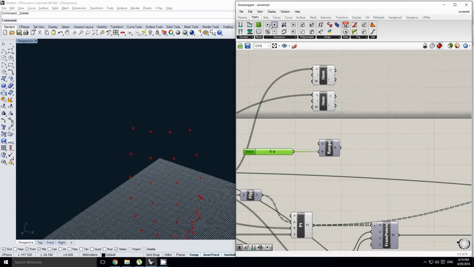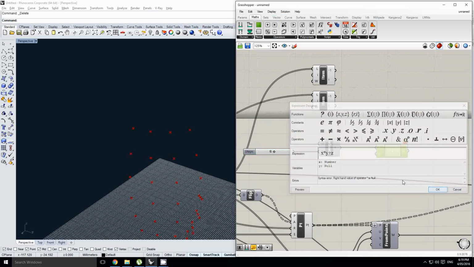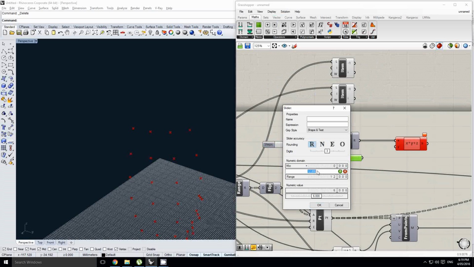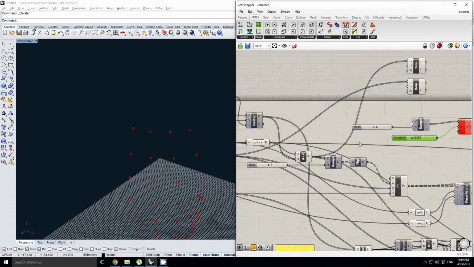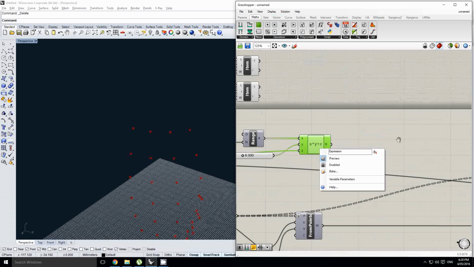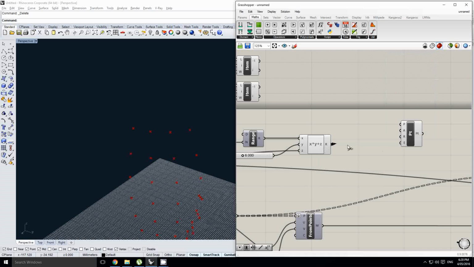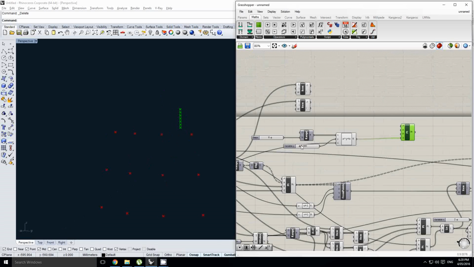And we're going to create an expression which is going to be x times y plus z. So it's going to be x times some number. So this is for our elevation. X times y plus z. If I create cylindrical points again, this is our elevation, and you can see it starts exactly where those points end.